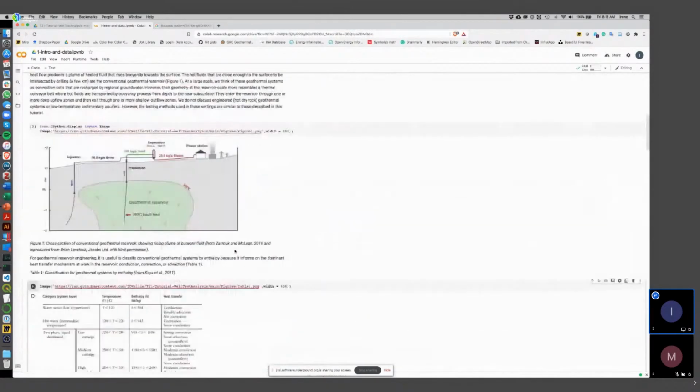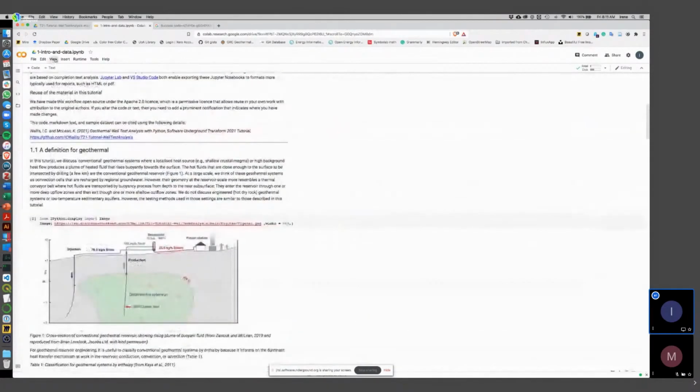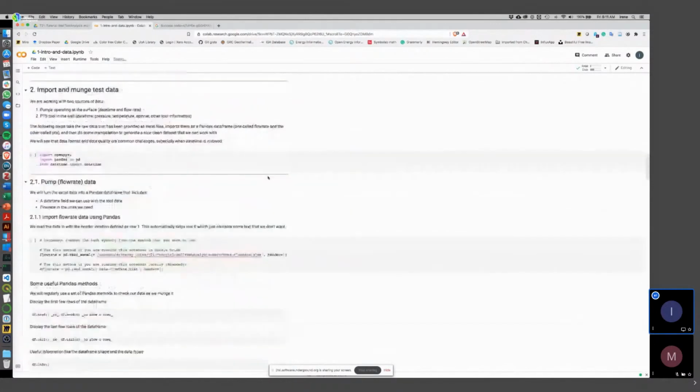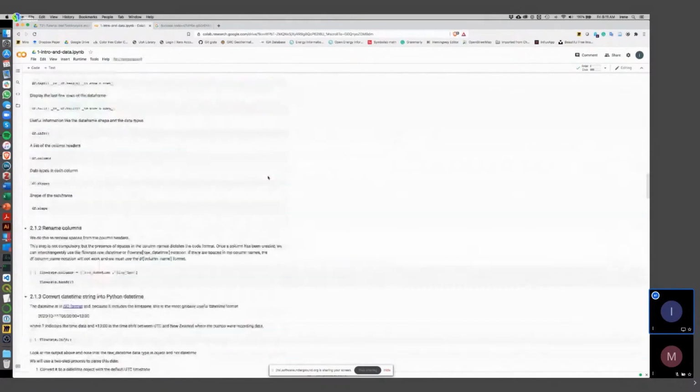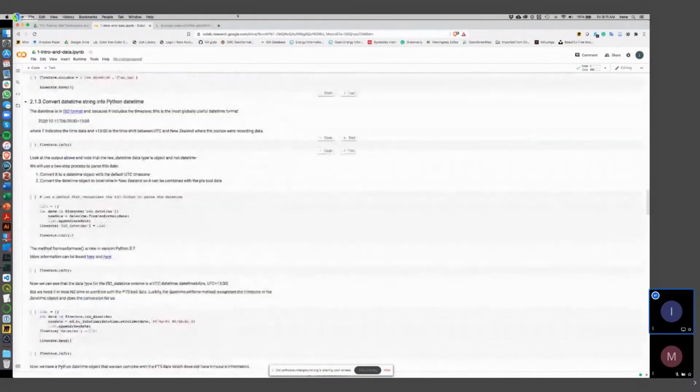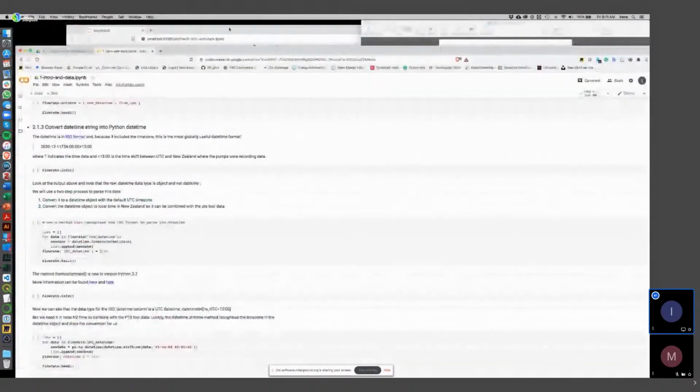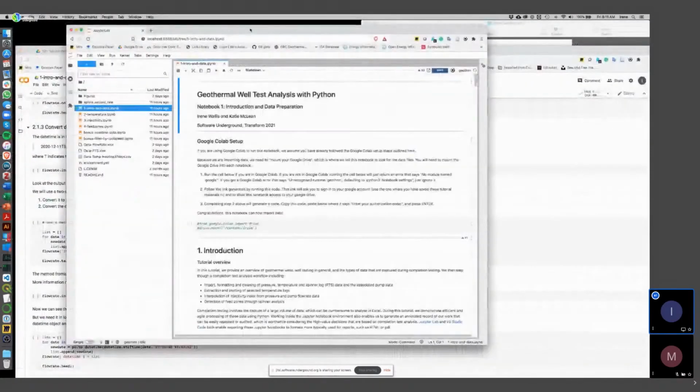One other thing I do for the Google Colab people is come up here to view, and I would expand sections. And it just makes it a little easier to work through so that you'll be able to see all of the code as we scroll through. So I will actually leave that up.